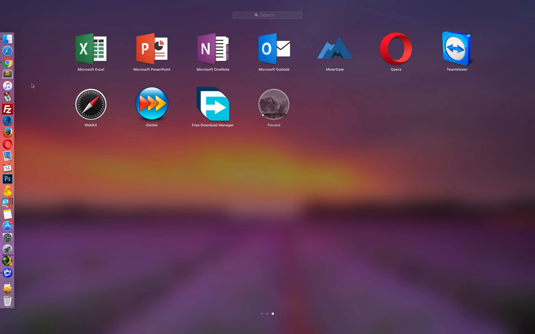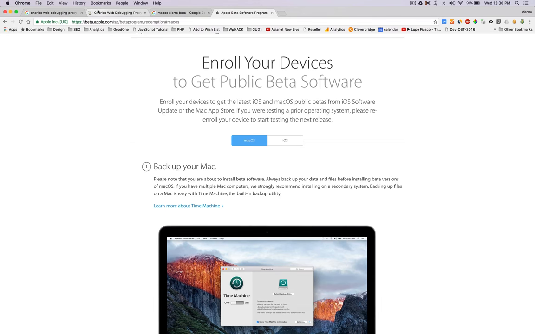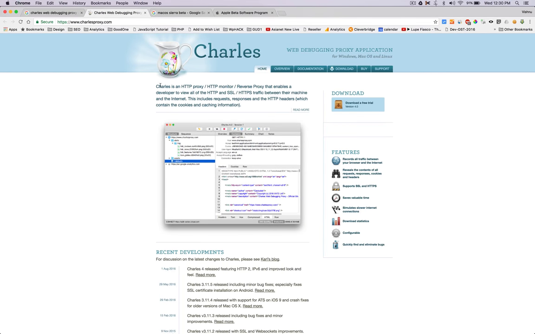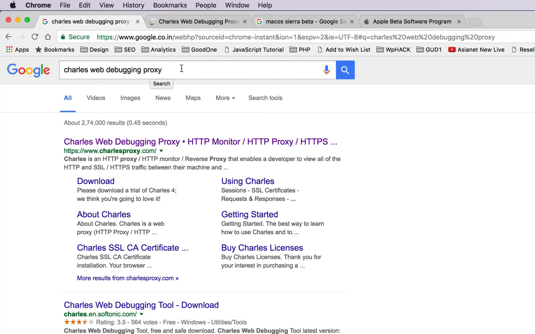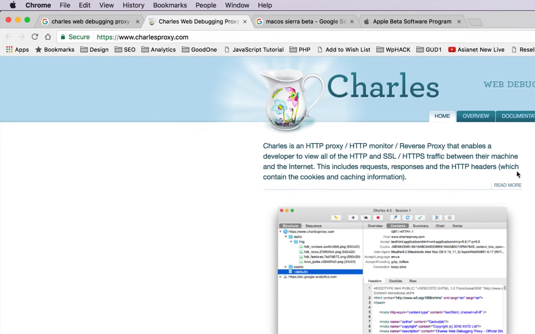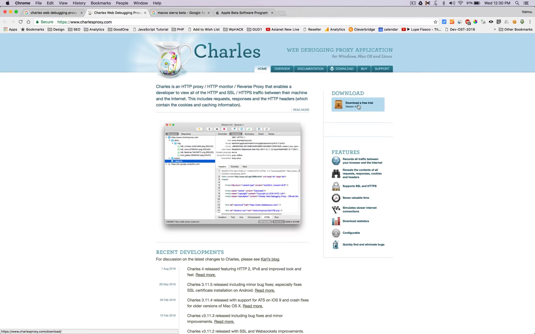So let's get started. You need a piece of software like Charles web debugging proxy. Google for Charles web debugging proxy, and it will take you to this page and you can download the software and install it. Charles web debugging proxy, it's for developers, so you don't need to buy this. If you like it, you can buy it, but it's a free trial for 30 days, so you really don't need to buy this.